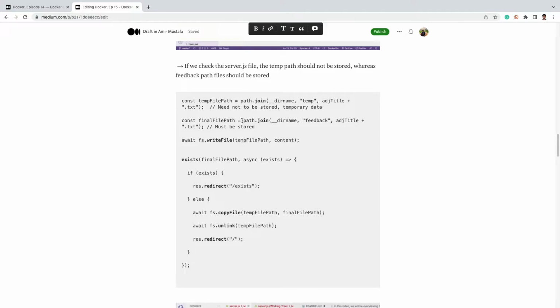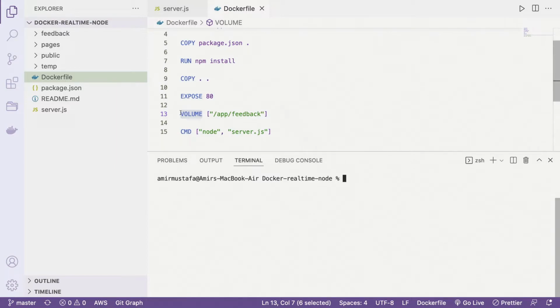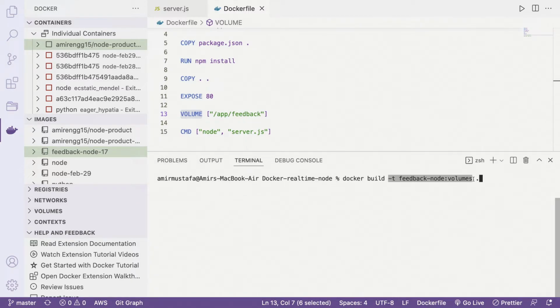Okay, now we'll follow our steps. The first step is that we have introduced the volume instruction in the Dockerfile. Now we will build the image. You can also see this instruction in parallel. First is the Docker image name followed by the tag: docker build -t, feedback-node:volumes, and a dot. We are working with volumes, so we write volumes here. We could have written it without this, but then it would have generated a random ID. So we have assigned a name to our image, which is feedback-node:volumes.